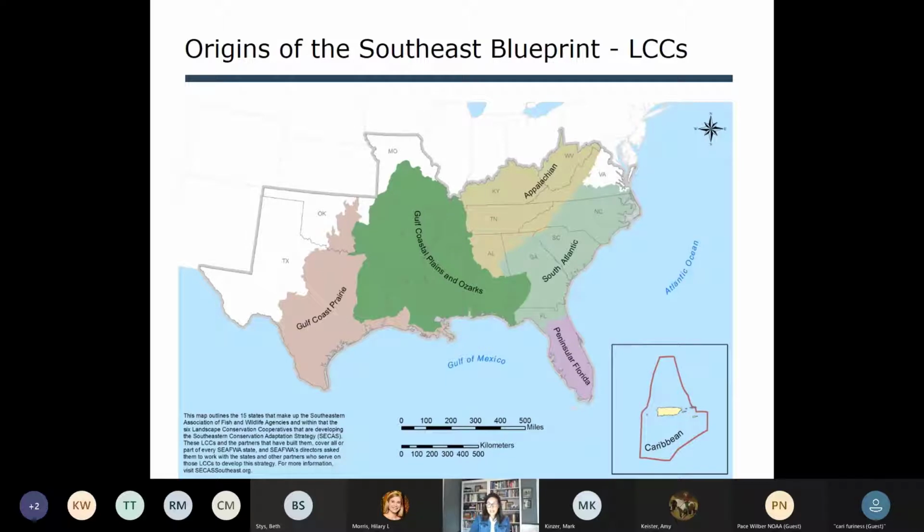I wanted to take a little bit of time to talk about the origin story of the Southeast Blueprint. Back when we had an active network of landscape conservation cooperatives, or LCCs, these were really the organizations that were developing large regional conservation plans. Each LCC went about developing these plans a little bit differently, looking within their own cooperatives and within the context of their own regions to create their plans.